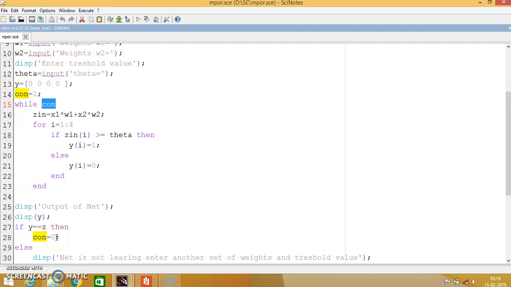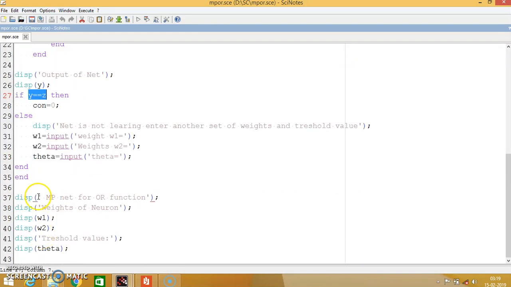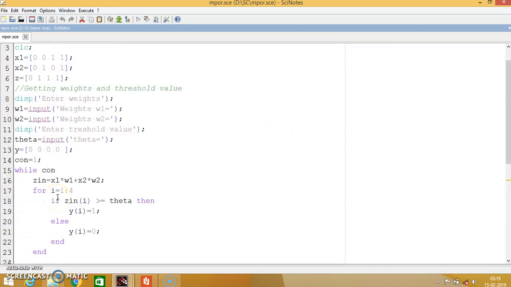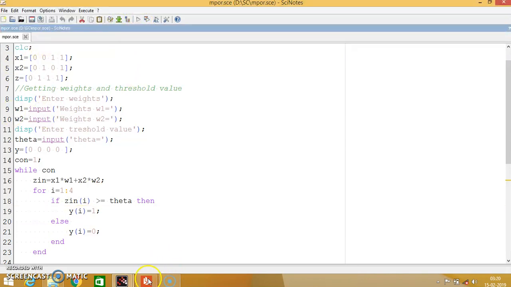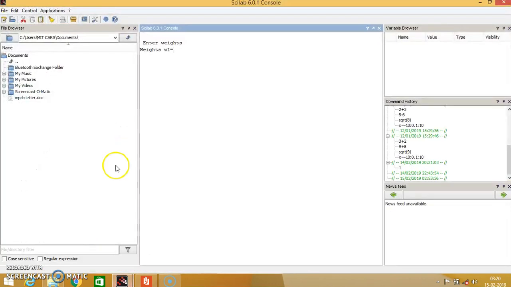This process continues until this condition is true, and whenever it is true, we exit and print the final outputs. Okay, so like this the program is present for this McCulloch-Pitts neural network model for the OR function. So we can save this file and then execute it. On a console we will get the output.